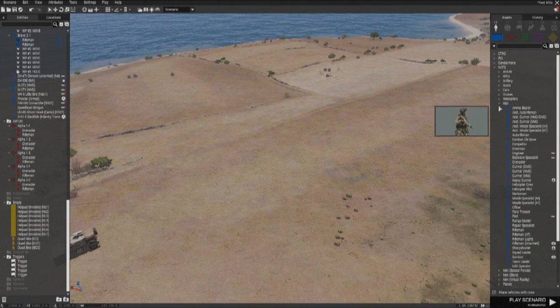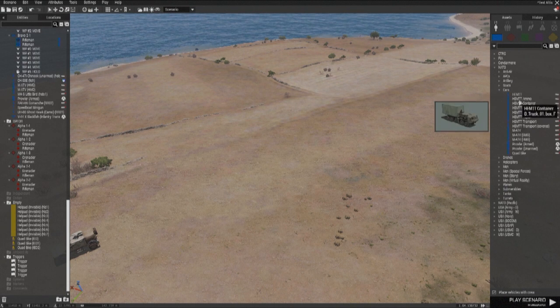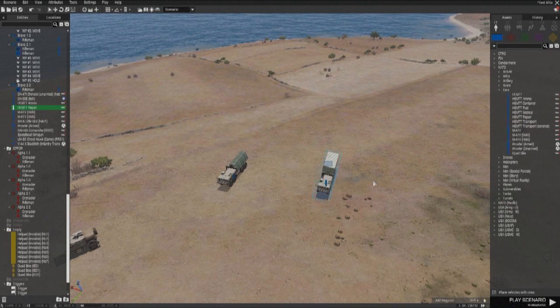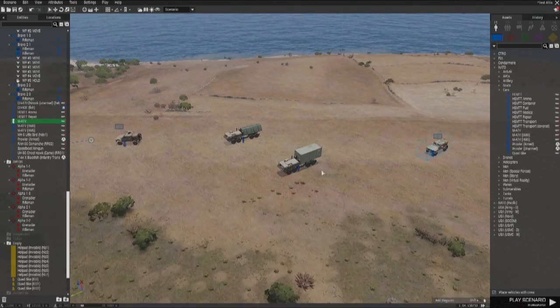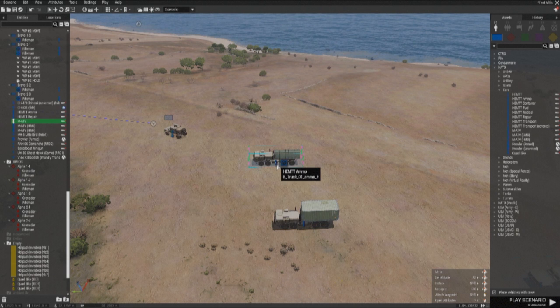Next, I'm going to take other vehicles, and I'm just going to use 4 for this demonstration. So we're going to go cars. I'm going to drop in an ammo truck, and then a repair truck, and I'll drop in another MATV. All right, so there's our convoy, but not quite yet.